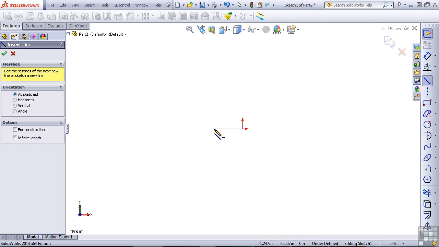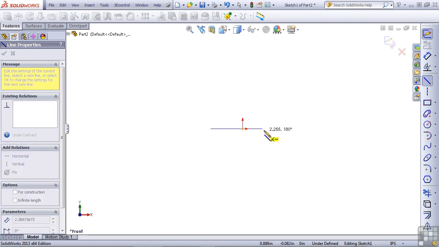But I can sketch this line such that it will wind up coincident to the origin. I'll click here on one side of the origin and then just move the cursor to the other side. And notice I've got two symbols showing up on the lower right-hand side of the cursor. One is coincident and the other is horizontal. So I'll click for the second endpoint of the line. Now I'll create a vertical line.